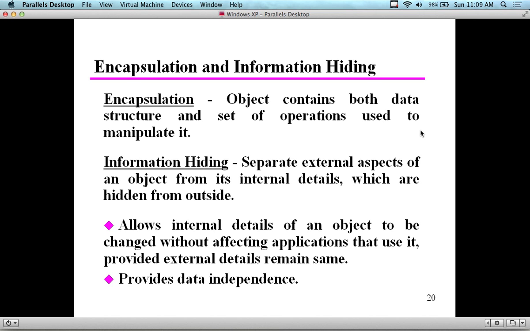Object orientation doesn't require you to go through and make a view. Instead, it provides the abstraction for you so that you can make things private, queryable, or not queryable. So it provides a little higher level security in terms of being able to define what's available. In terms of encapsulation, the object contains both data and the structure and the set of operations used to manipulate the data. So each object can have its own unique instructions and own unique data retrieval.